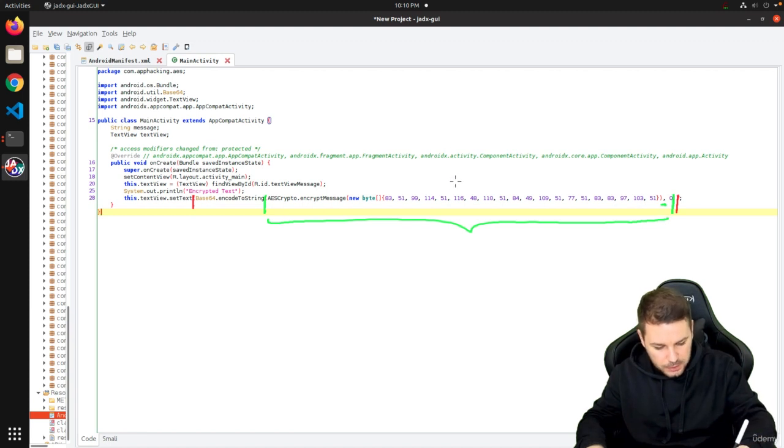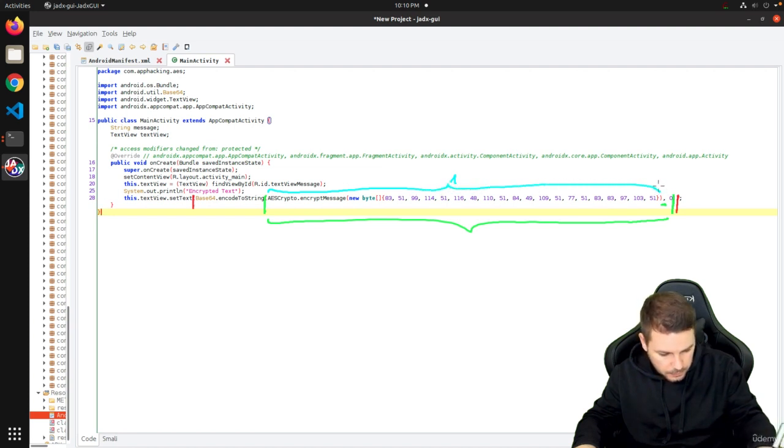The first one is this. That's not visible. This. And the second one is this one over here. This is the second parameter of our encode to string method.